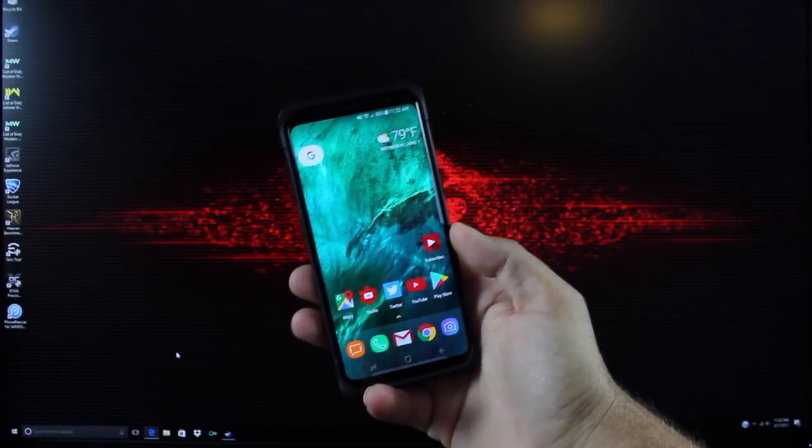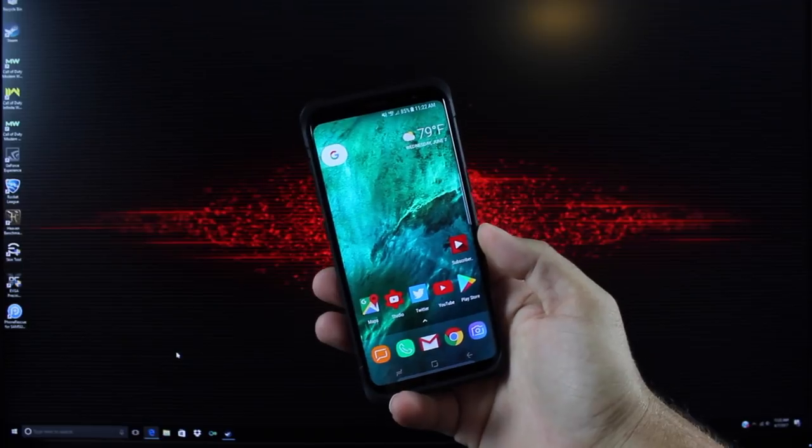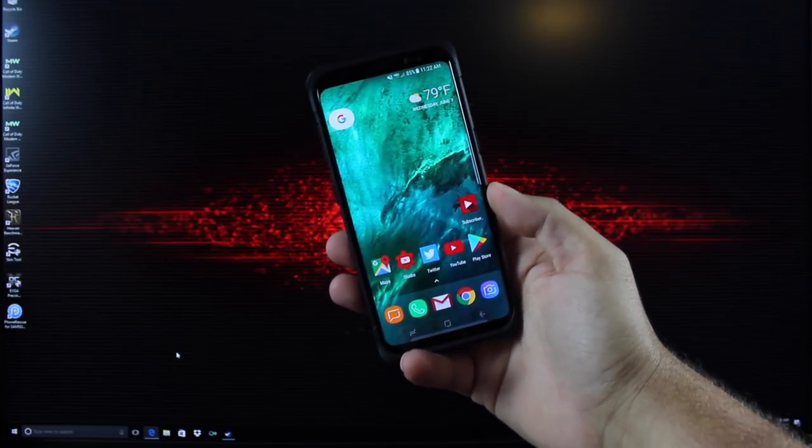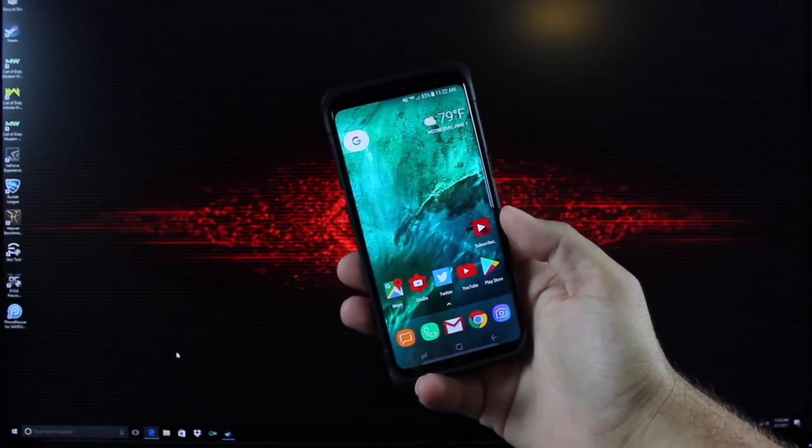Have you ever accidentally deleted a text message or a contact number or even a photo that you really wish that you could get back? Now you can, thanks to Phone Rescue.